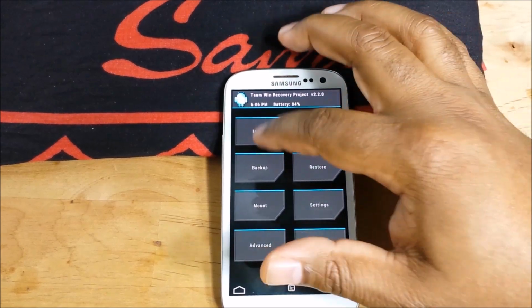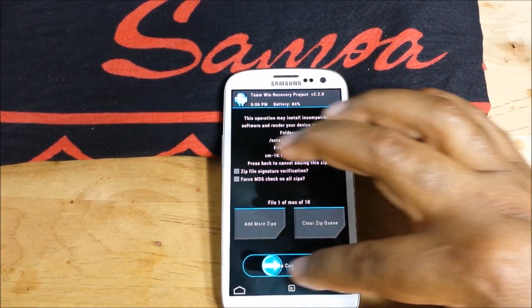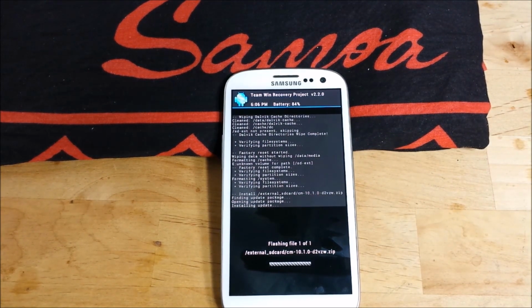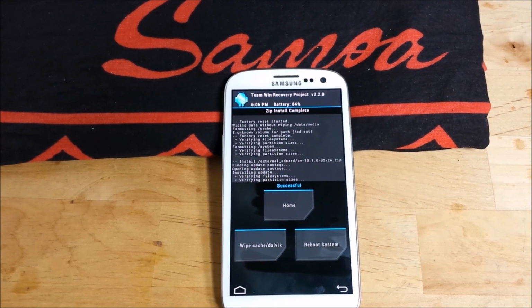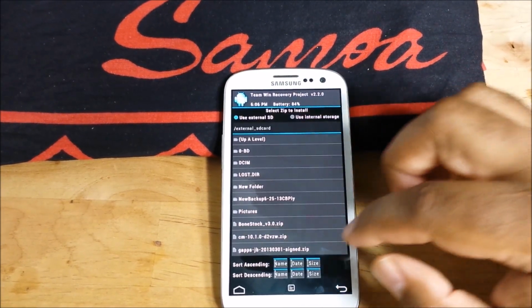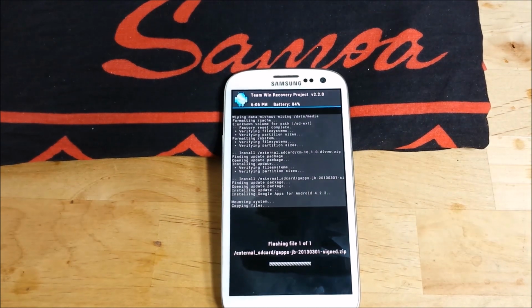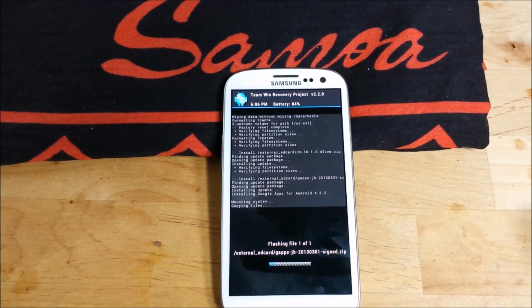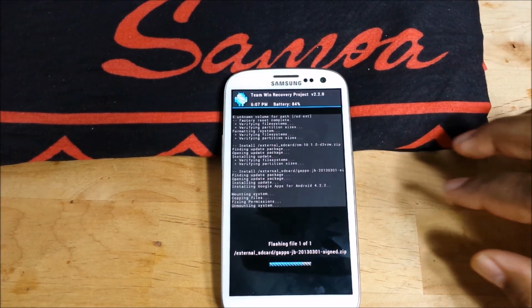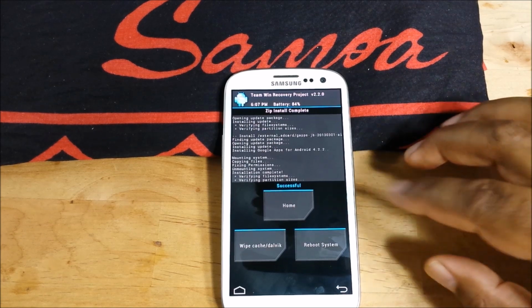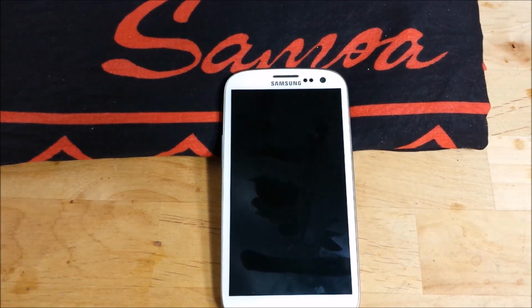Now we're going to install our ROM. Okay, let's go back, install the gapps. All right, let's reboot. Let's see what we got.